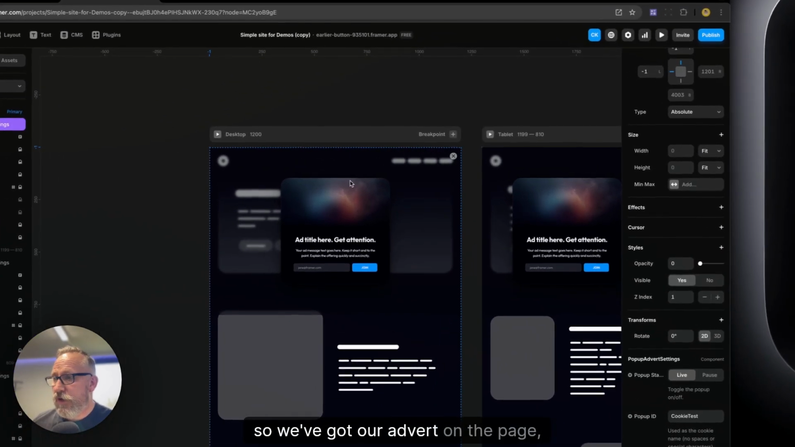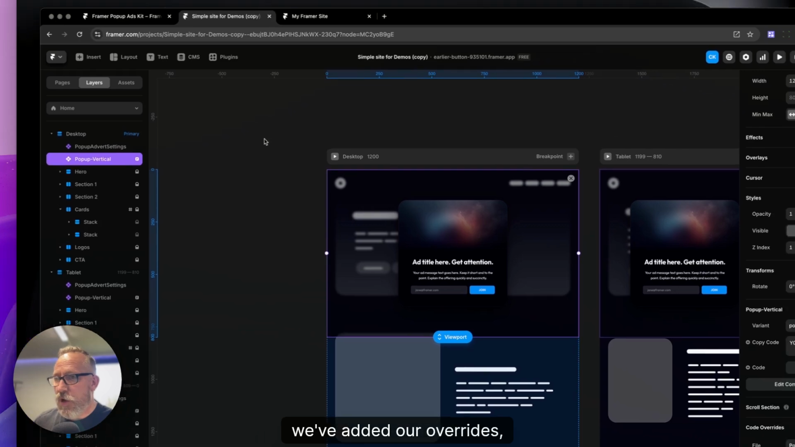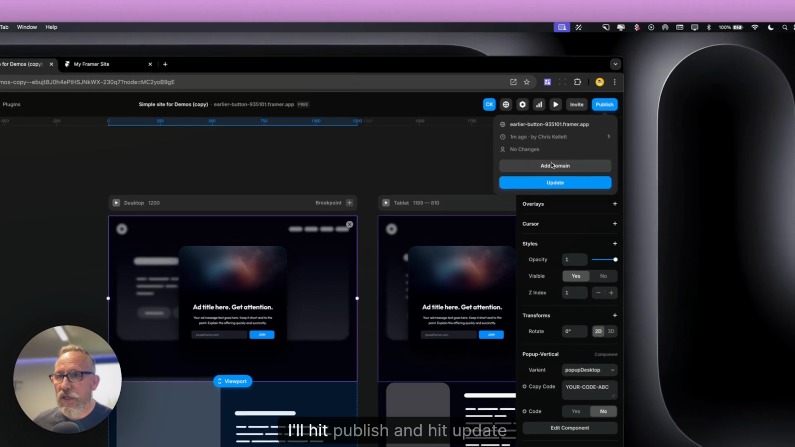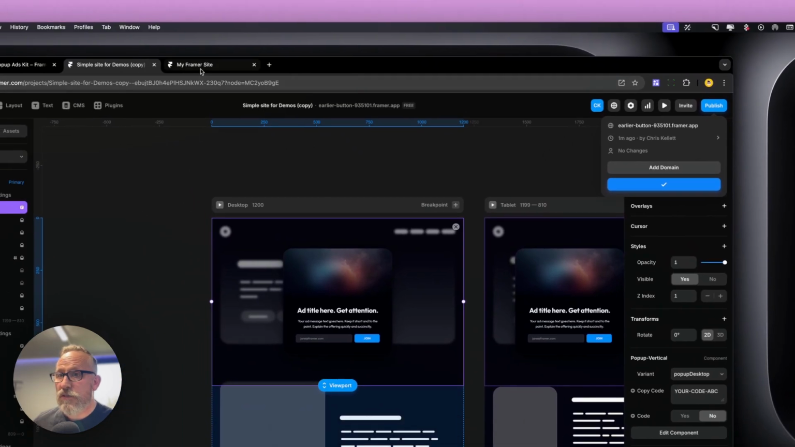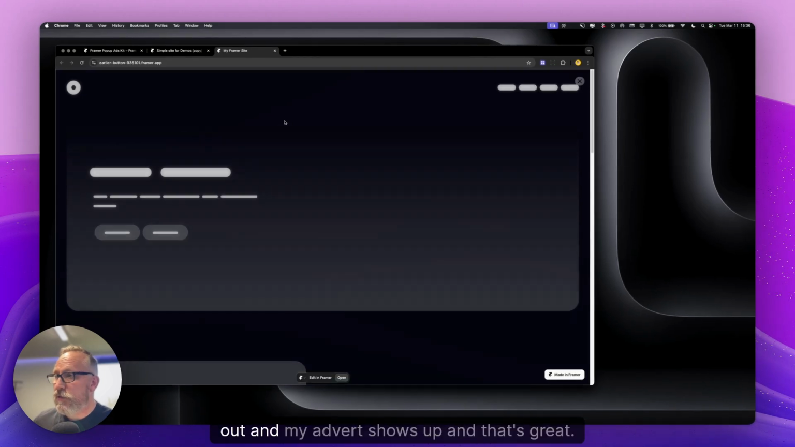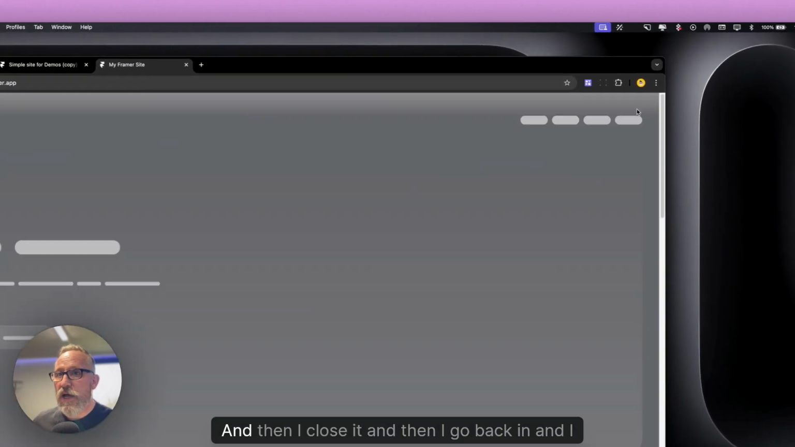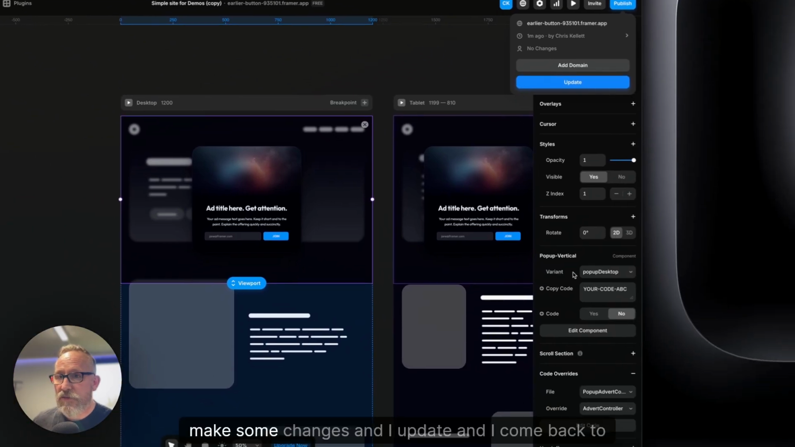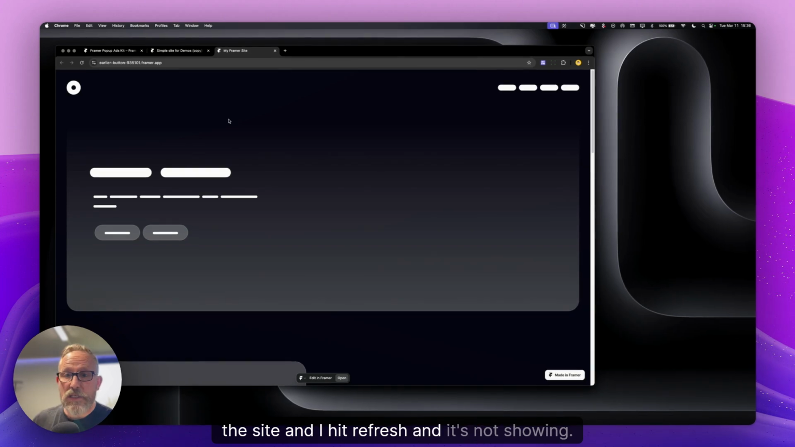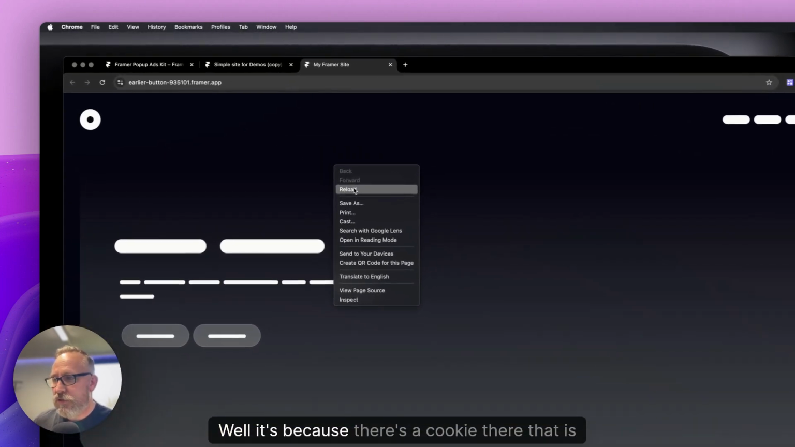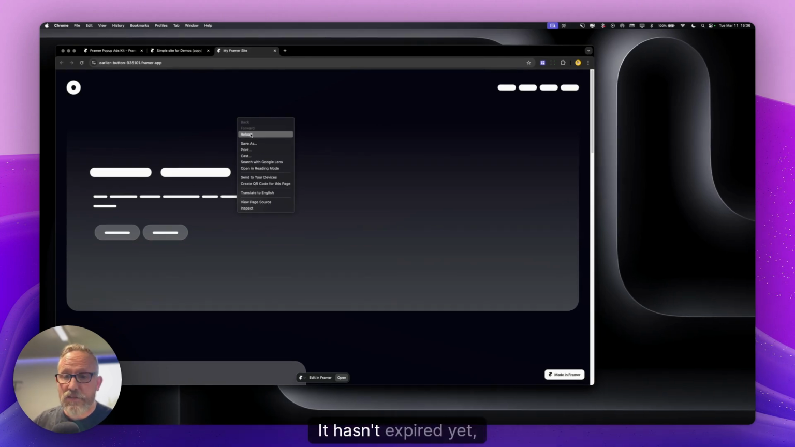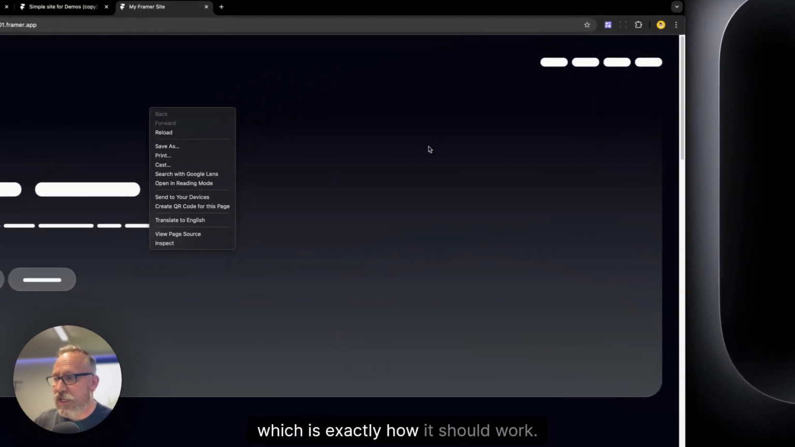Right, so we've got our advert on the page. We've added our overrides, much like the explanation in the longer video. I'll hit publish and hit update, and then I'm going to go to my site and test it out, and my advert shows up, and that's great. And then I close it, and then I go back in and make some changes and update, and I come back to the site and hit refresh, and it's not showing. So what's happened? Well, it's because there's a cookie there that is set to expire at some point in the future. It hasn't expired yet, so the advert won't show, which is exactly how it should work.